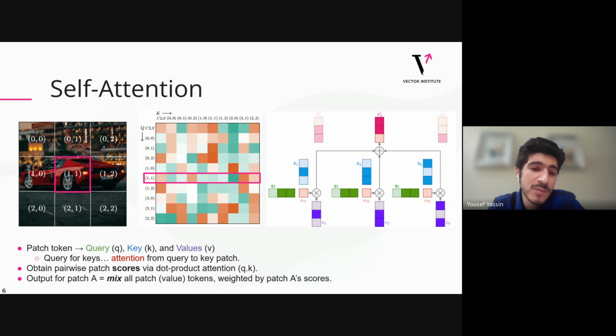So the way we do this, just taking an example, looking at patch 1.1, if we say that that's the second patch token that we're processing, so Q2 in this case, the way we're going to mix values is we're going to compute a score for Q2 or patch 1.1 with all other patches in the image. And the way we do this is we just perform a dot product between the query, so Q2, and the keys of all other patches, so K1, K2, K3, and that gives us attention scores, A21, A22, A23.